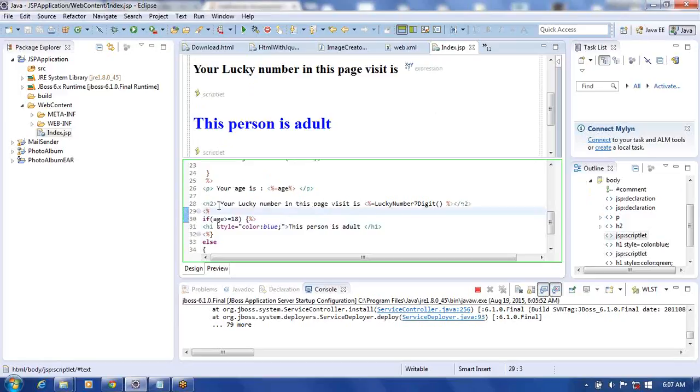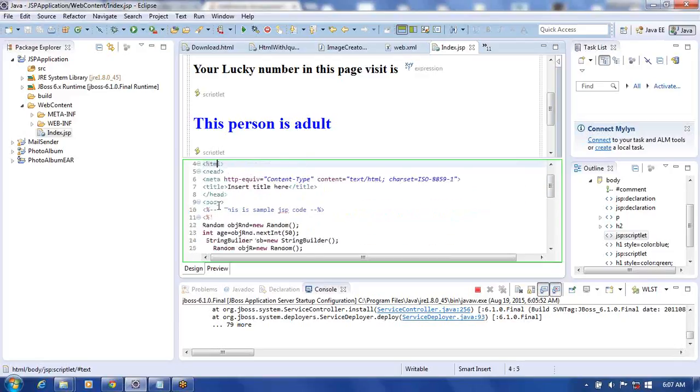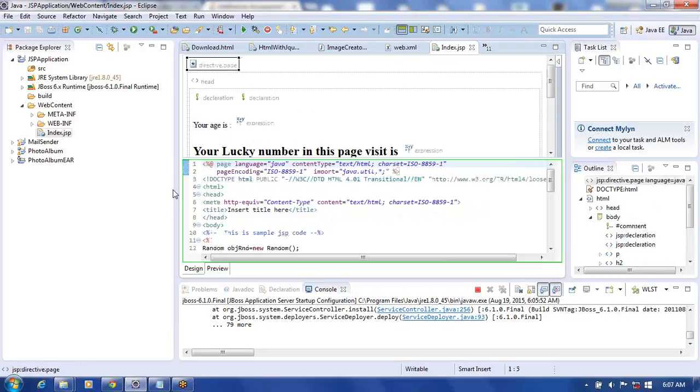We have 5 different types of tags as far as JSP is concerned. So the tags are, first of all, the directive tag. With the help of this directive tag, you are indicating that this is a page. It is nothing but a JSP page. We are saying it like that.